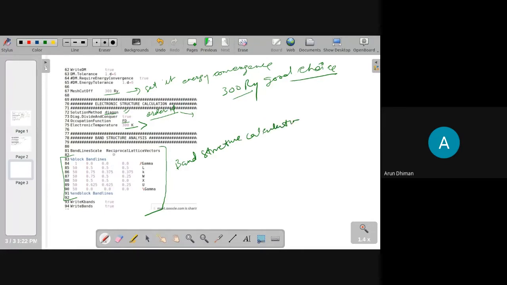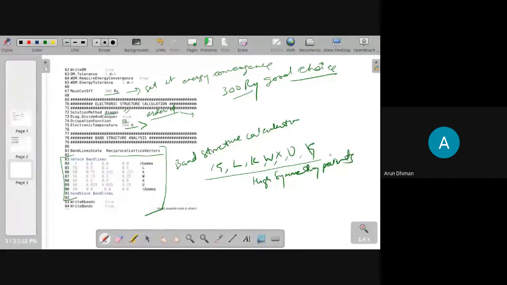So the reciprocal lattice structure we are using here, and these are the high symmetry points: gamma, L, K, W, X, U. And then gamma. These all are high symmetry points. You can see these high symmetry points in the crystal.